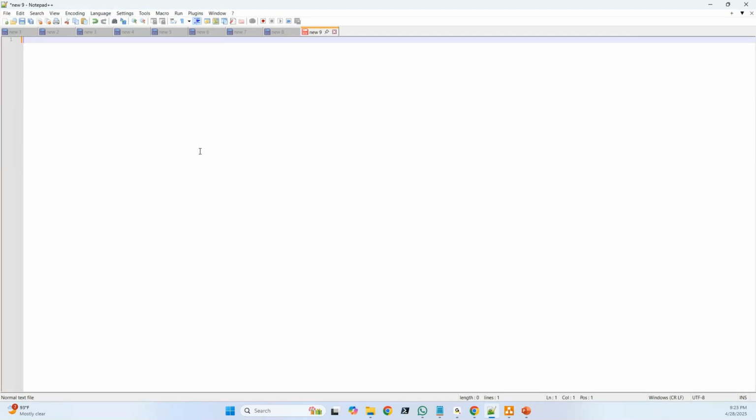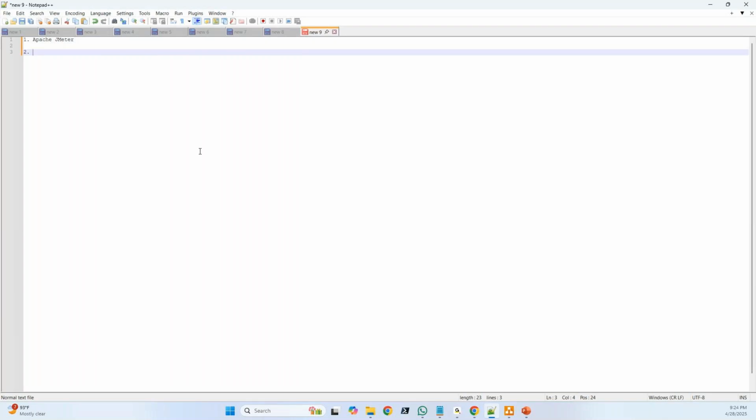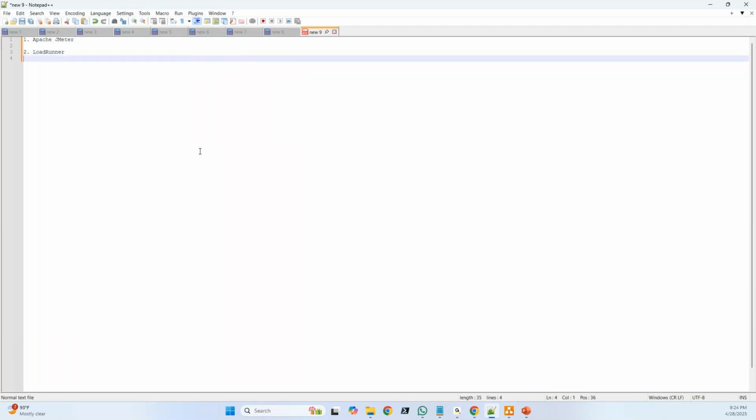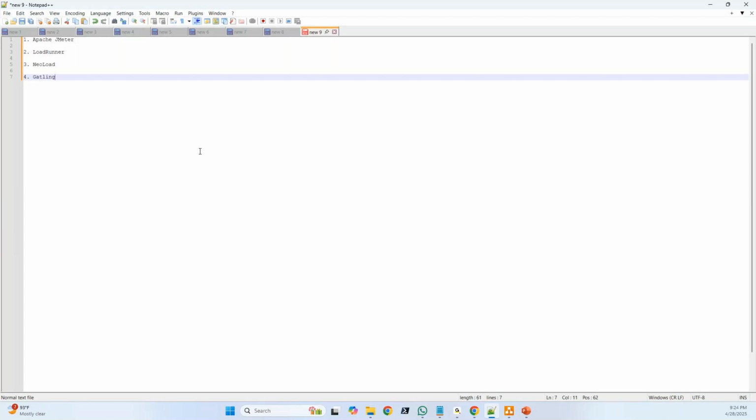Let me talk about the performance testing tools currently in the market. We have tens of tools in the market, but the most famous is Apache JMeter. Earlier LoadRunner was in first place, but now the first place is Apache JMeter. So when we talk about the tools, we have multiple tools in the market. First one is Apache JMeter. Second one is LoadRunner. Third one is NeoLoad. Fourth one is Gatling. Same like that.